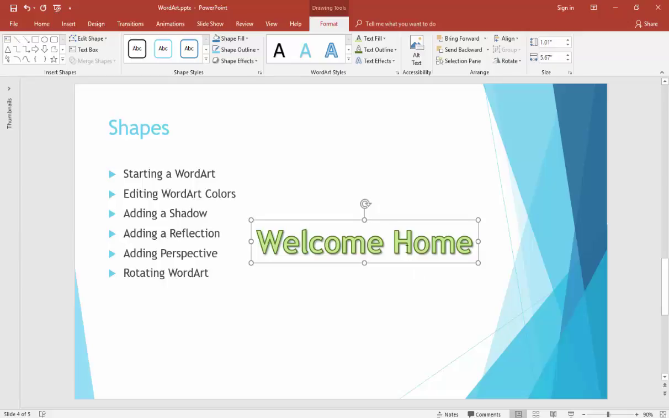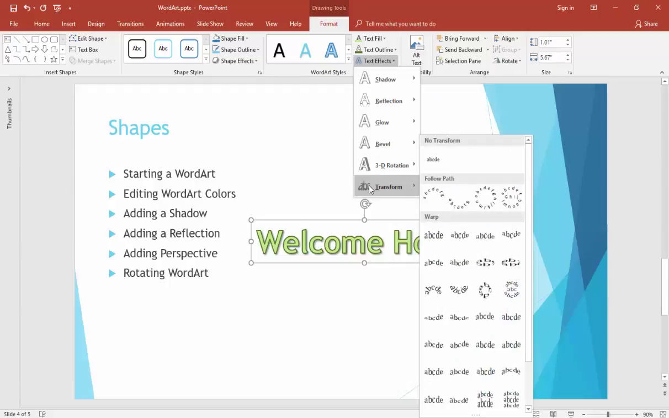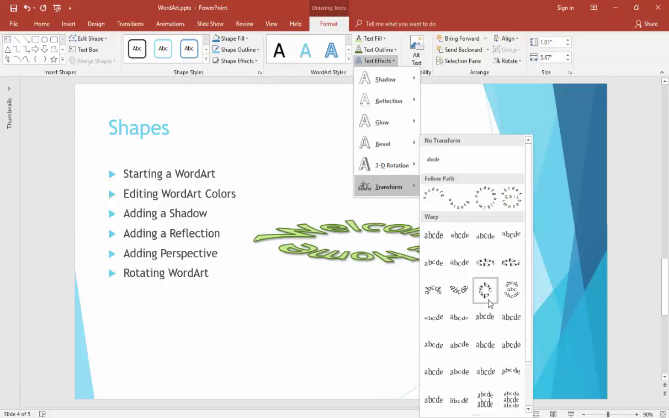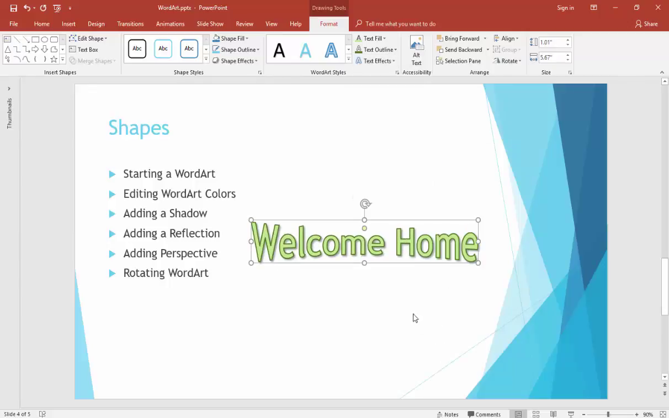So let's add some perspective. We go up to Text Effects and we'll go to Transform. And we can add different kinds of effects using the transformation. Maybe put it in a circle, in a loop. There's the circle, up and down. I'm going to choose this one, the deflate. So it kind of gets skinny in the middle, wide on either end.